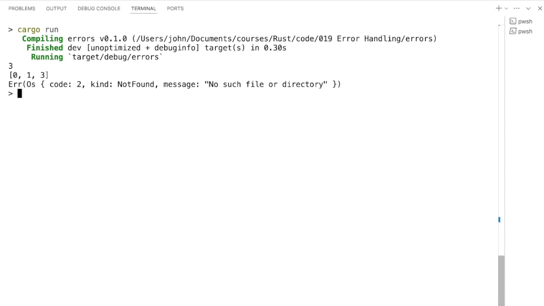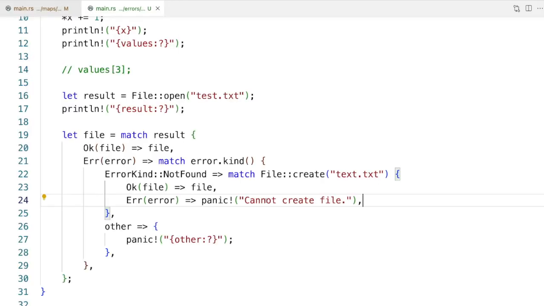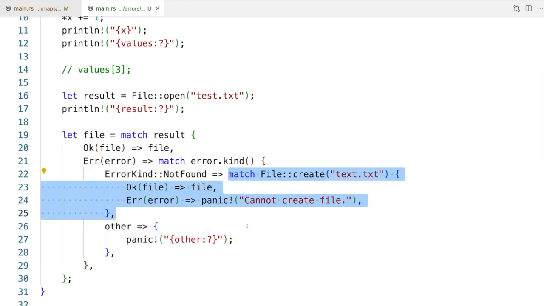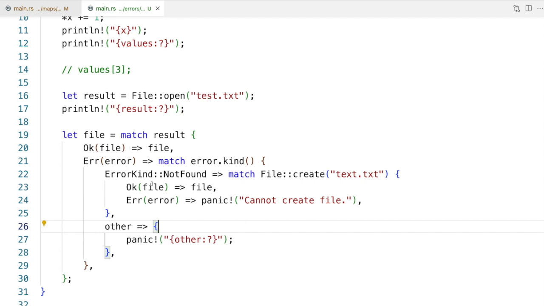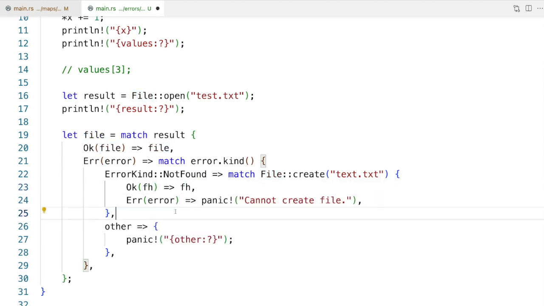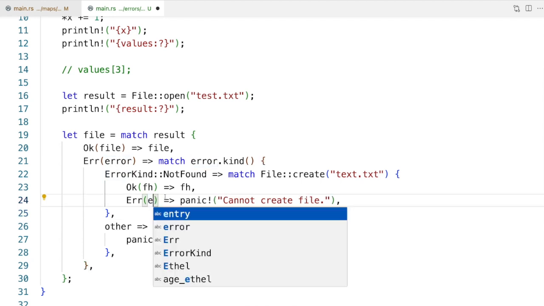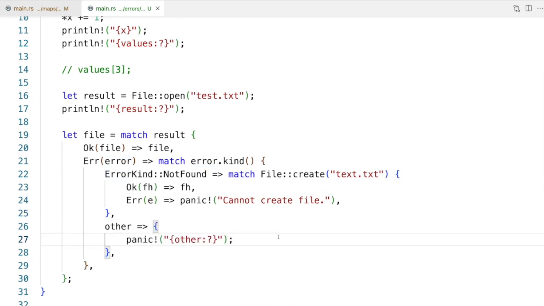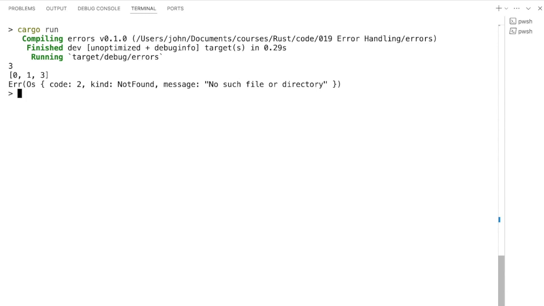Where's this even coming from? So it's not saying cannot create file. It seems like it's doing this, but shouldn't I get file not found? And then it should try to create the file, I thought. So I'm just wondering whether I'm allowed to reuse these sort of names here. And I'm not. Let's maybe call this FH for file handle. And here let's just call this E and see if that makes a difference. That does exactly the same thing as before.